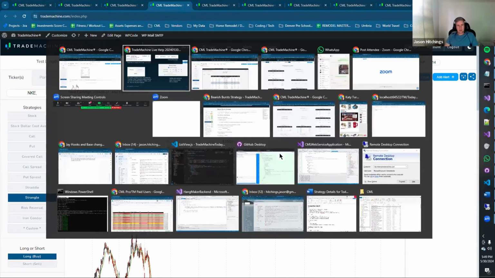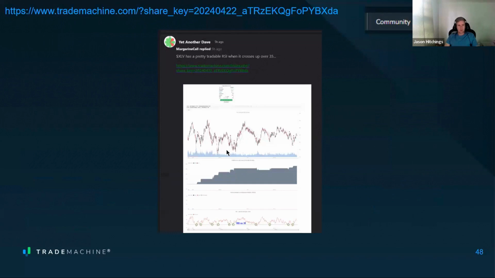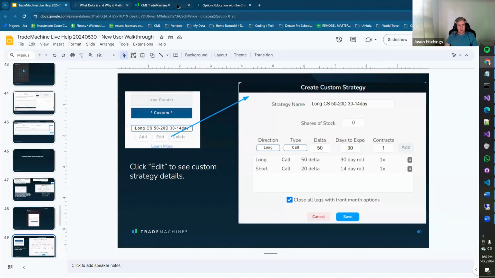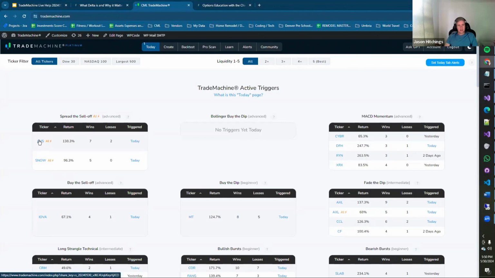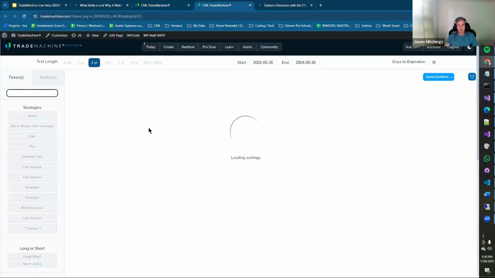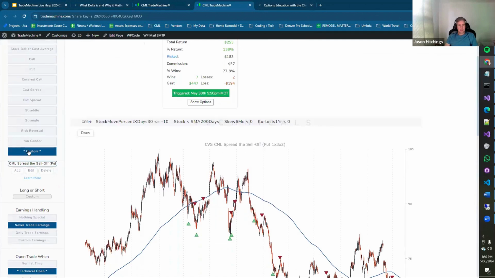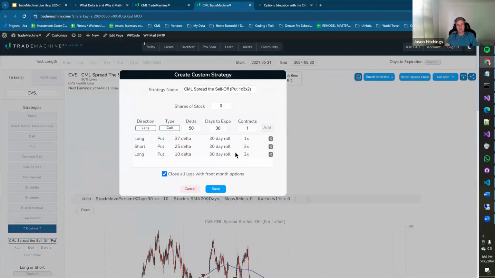I think that was a pretty good overview of the tool. There's cool stuff with custom strategies, so you can create your own. If you click one of the trades that's a custom strategy and you want to know more details about what it is, this gives you the name, but if you want to look at the actual positions, you click edit, and then you can see all the details up to 4 legs, and you can also create your own custom strategies.